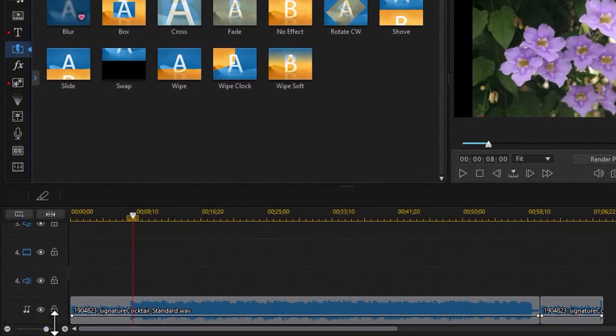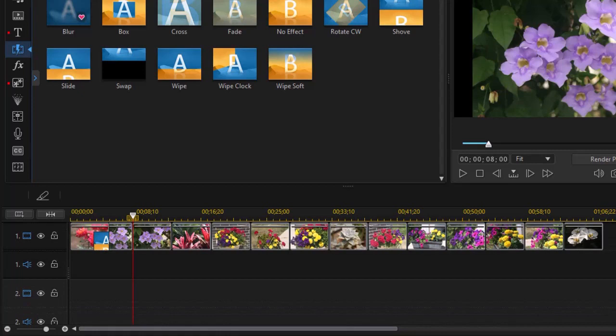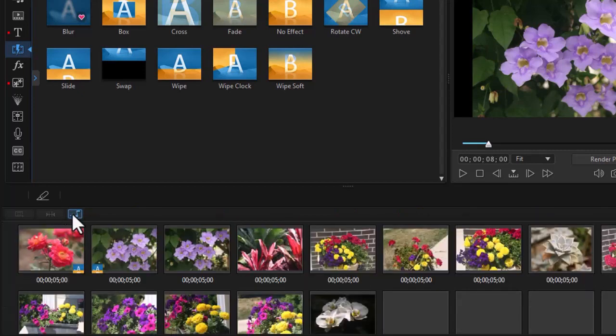And here it's taken that music and it's replicated it so that it will recycle until it reaches the limit of my slideshow. Now, normally that's not how I would do my music, but if you're in a pinch and just want to have some music that will play for the duration, it's a very simple way to add that to your slideshow. And all I did was move into storyboard mode and click here.